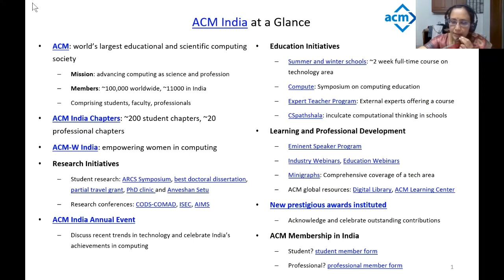ACM India has instituted 3 prestigious awards. Early Career Research Award presented to individuals in their early career who have made outstanding contributions to computing while primarily working in India. The second one is Outstanding Contributions to Computing Education Award. The third award is for Outstanding Contributions in Computing by a Woman.